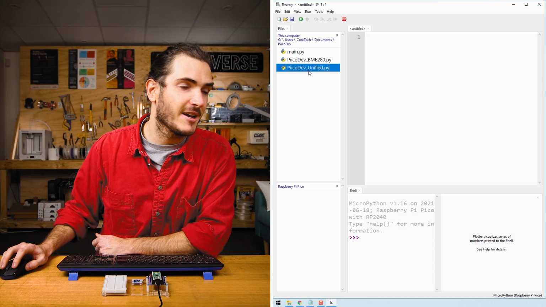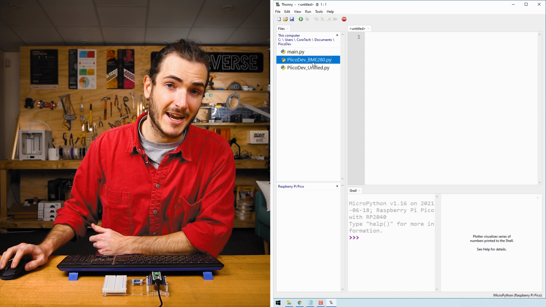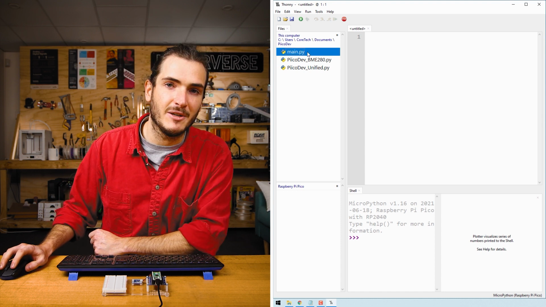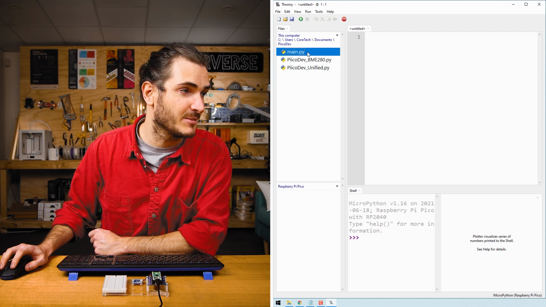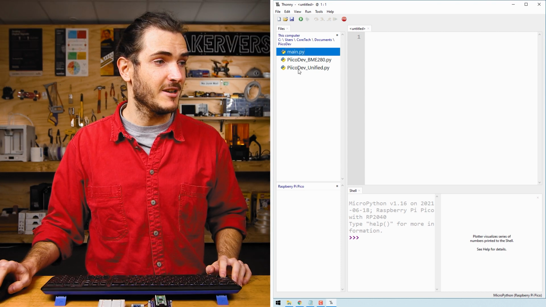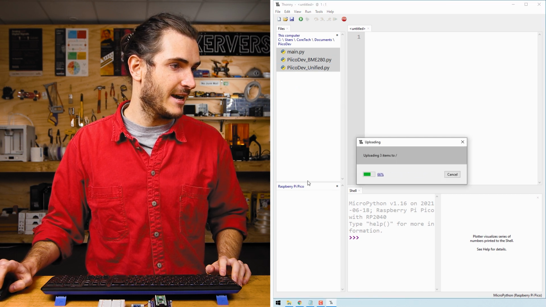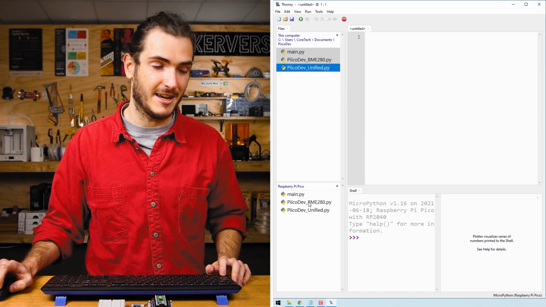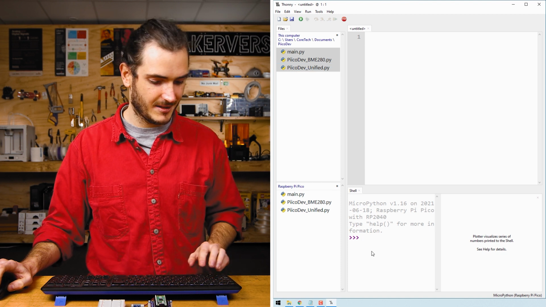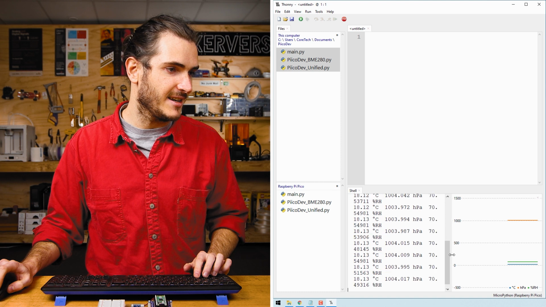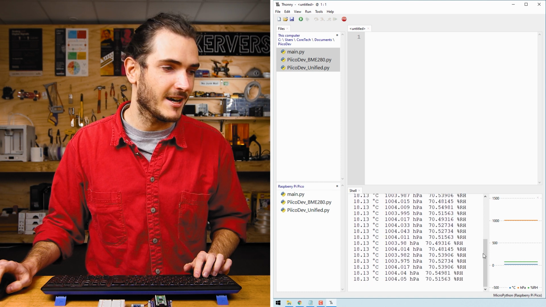Just briefly, the PiicoDev Unified file and the BME280 file are drivers for driving these PiicoDev modules. The main.py file is the user code for this project. Upload all three files to your Pico with a shift click, a right click, and an upload to. And now we can see the three files appear on our Pico. Press Ctrl D to restart the Pico, and we should immediately see weather data streaming up the shell.